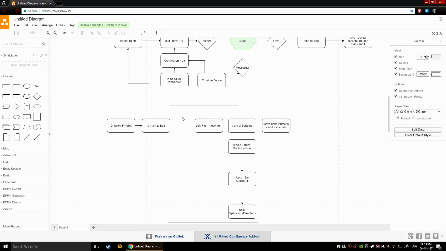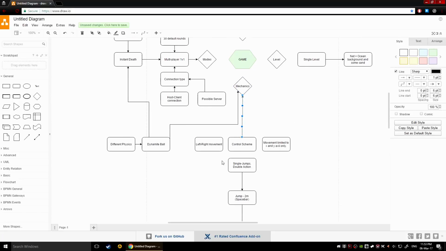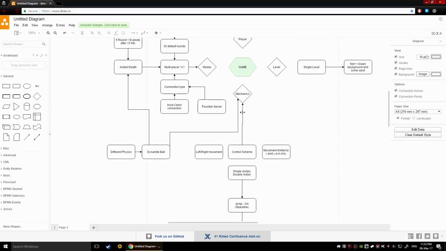Now, the dynamite ball is also part of the mechanics, so it's going to feed right into it. The control scheme is going into the mechanics node. See, this is basically how you're going to look at your game, and if it has some structure to it. Assuming I can get the damn thing to be aligned. For some reason, it's pissing me off, but whatever.